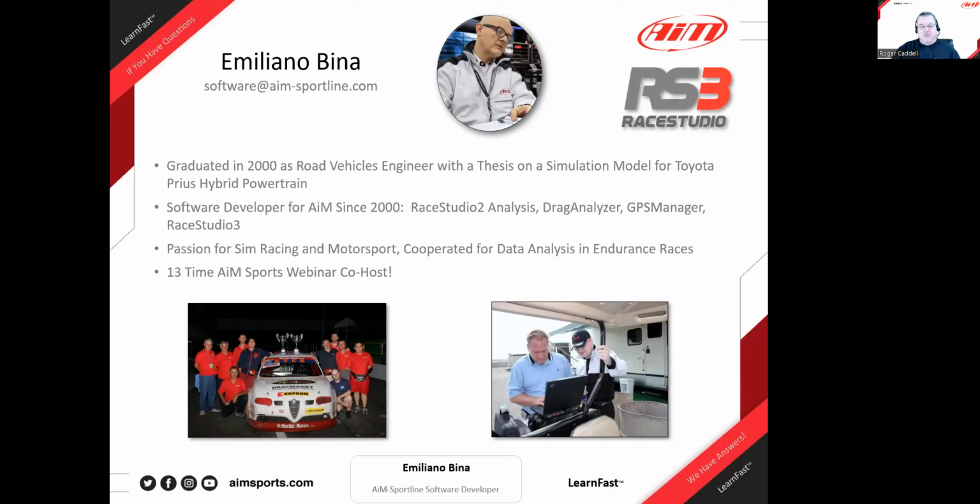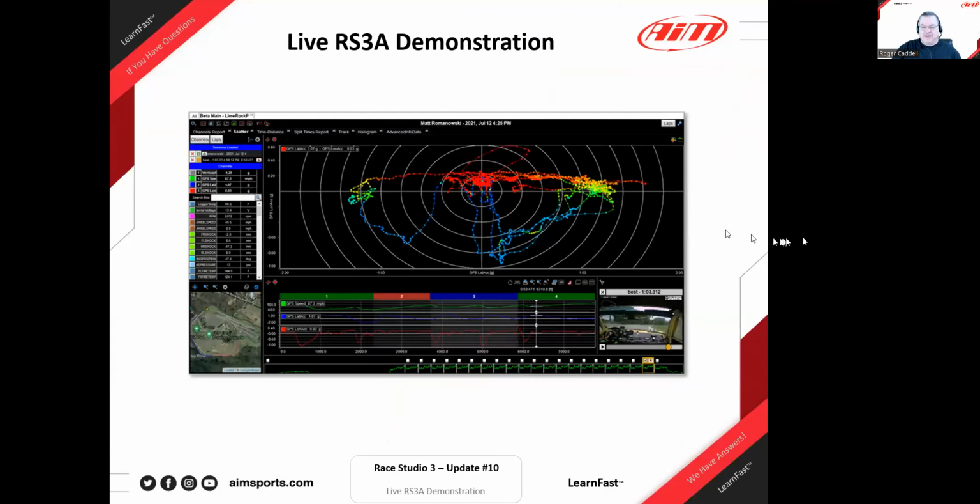So what we're going to do is jump right in. The idea is today we're going to jump right into live data. We're going to share Emiliano's screen and just show the differences from update 9 to 10. Not all of them, obviously, because there have been literally hundreds, but we're going to show the main ones.